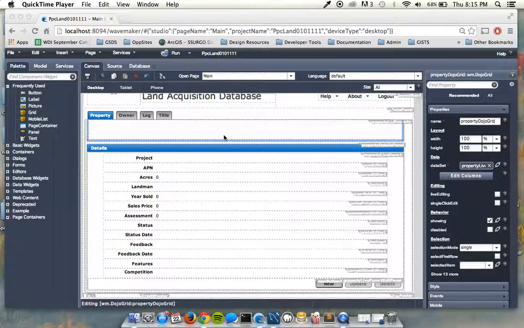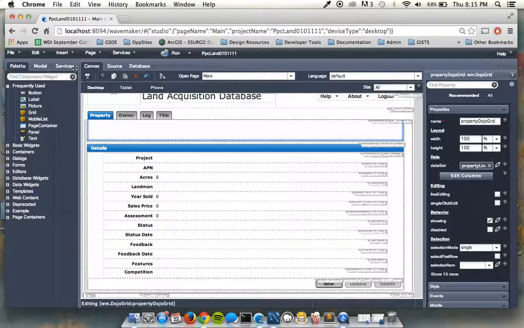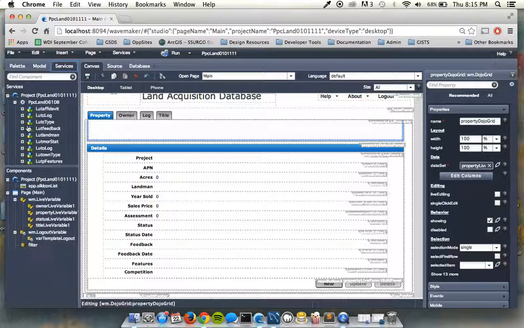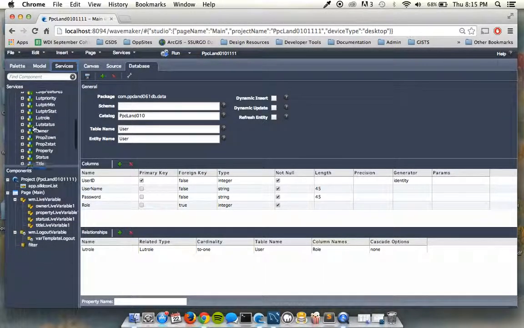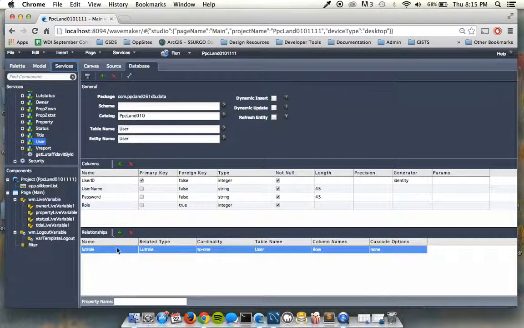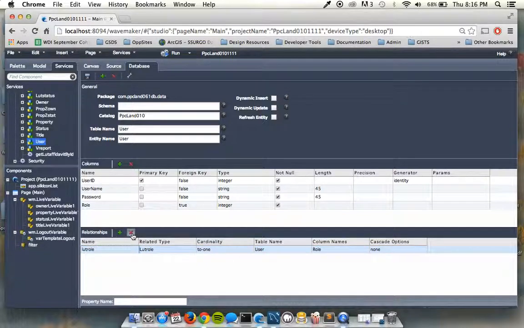So if you scroll over to the Services tab on the left hand side, and then you can click on this PPC land little widget here, and it pulls up all these different individual tables. So scroll down to the user table, and here at the bottom you can see that there's a relationship set up with the lookup table for the role. So go ahead and delete that relationship and then save it out.